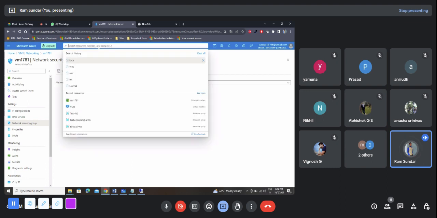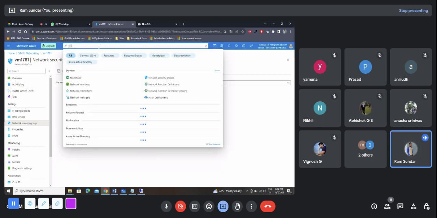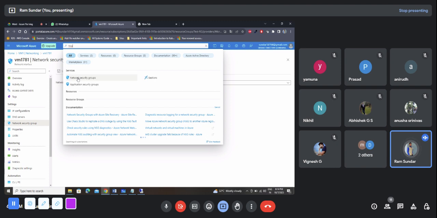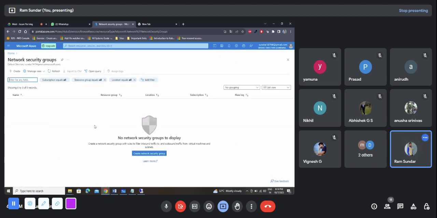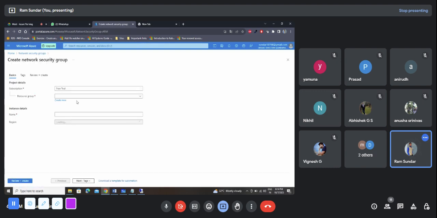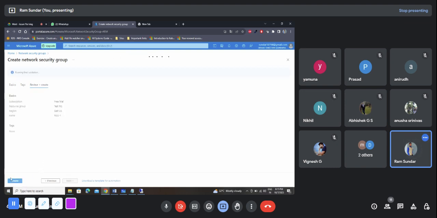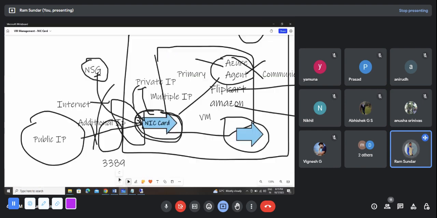Fine. So I'll quickly go ahead and create the NSG. Just type network security group here, create network security group. So NSG-1, I'll create it. No worries about creation. I will explain this NSG again in the next class. NSG is also a very important topic. I will tell you later, but as of now I hope you understood.